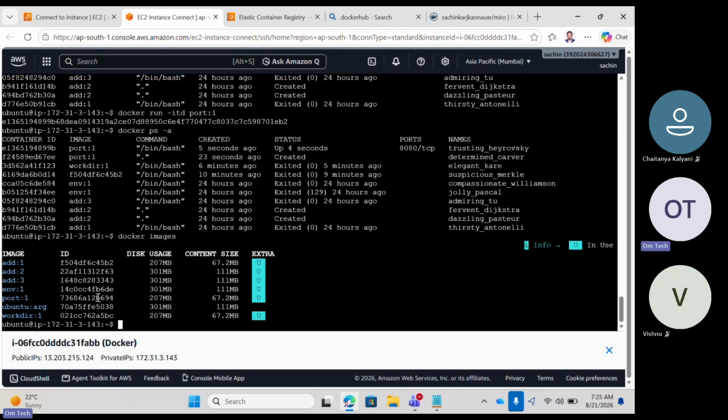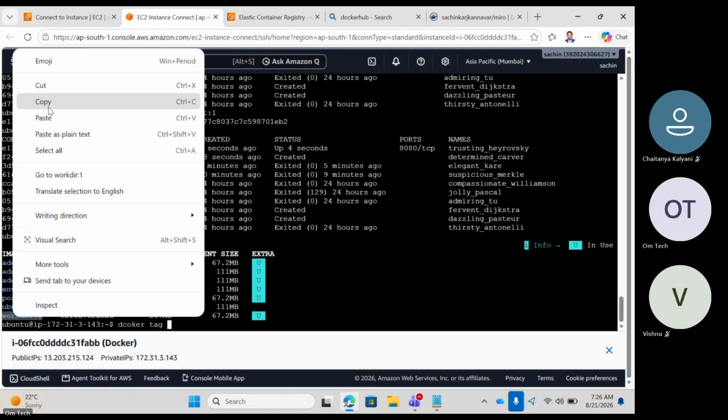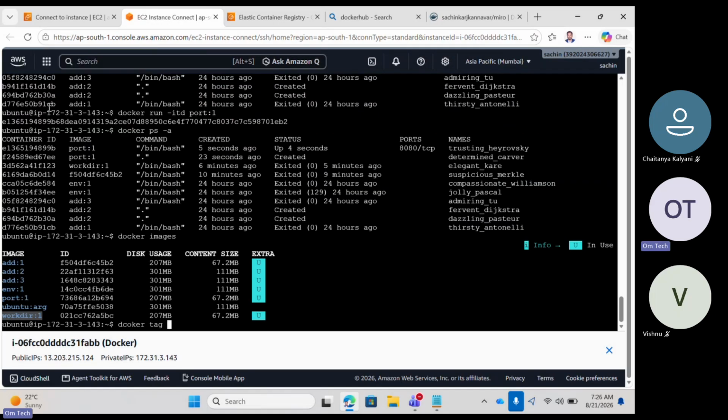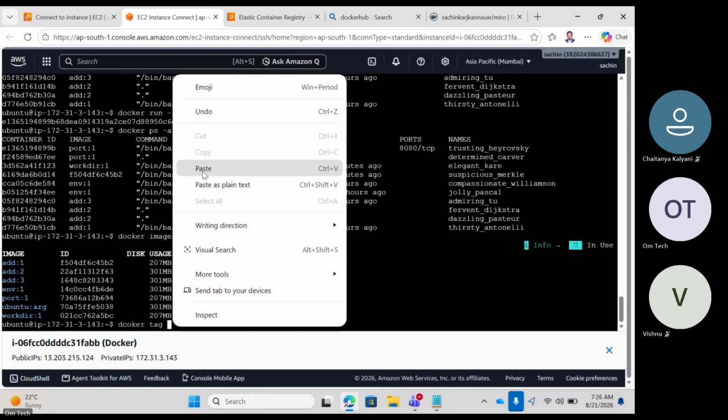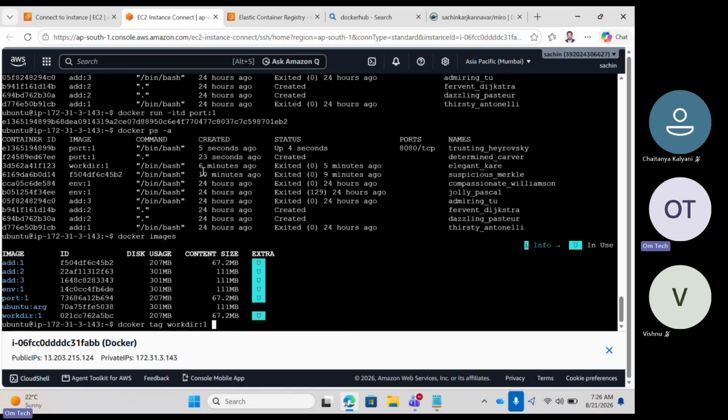Or else I want to rename my images. So how to do that? If you want to rename your images, then what is the command? You need to give docker tag and your old image. I'm using this old image. This I need to give with my username. This is my old image name.